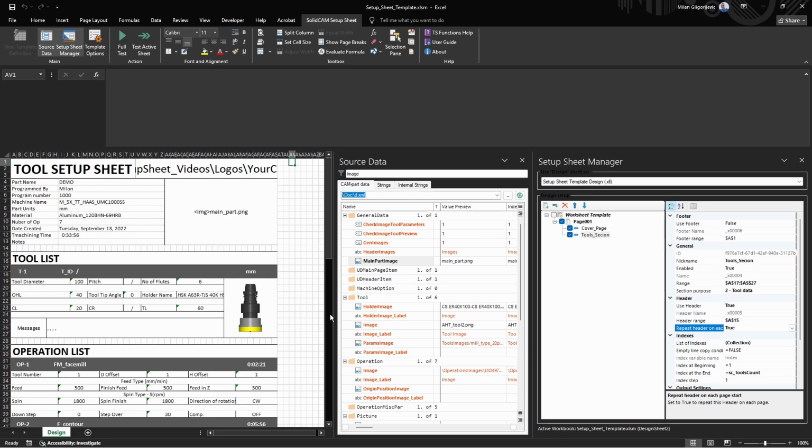For the footer, we don't have anything in our tool list. But for the footer, you can also define something that can be printed at the end of your tool list. Indexes are already pre-selected since we selected the section purpose to be tool data. And here we have some output settings which will be defined in more detail in further videos.